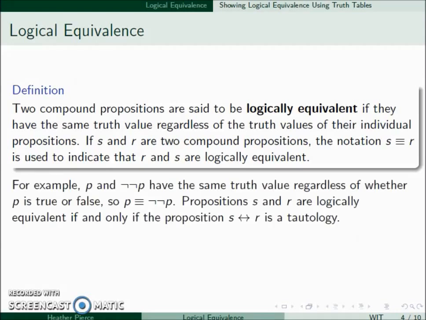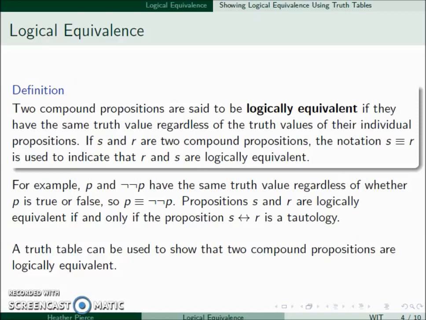So for example, P and a double negation P have the same truth value, regardless of whether P is true or false. So P is equivalent to the double negation of P. And propositions S and R are logically equivalent if and only if the proposition S if and only if R is a tautology. And we can use a truth table to show this. Like I said before, we just need the final columns of each of the propositions to look identical.